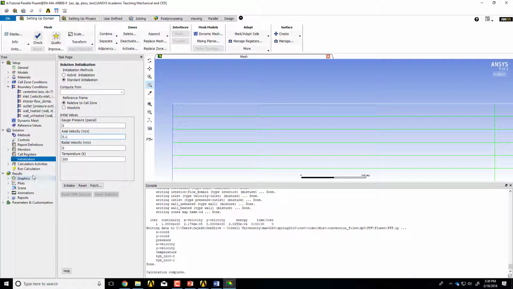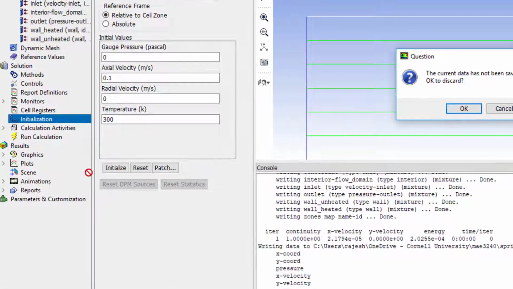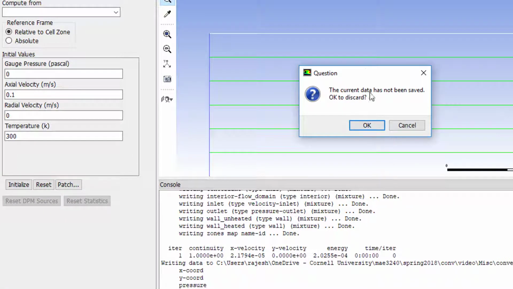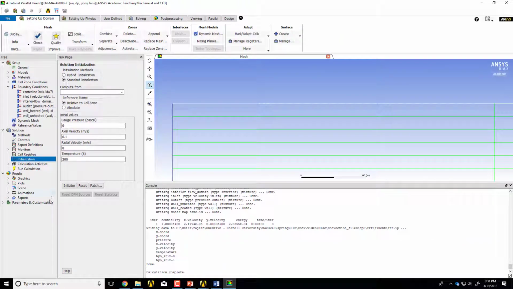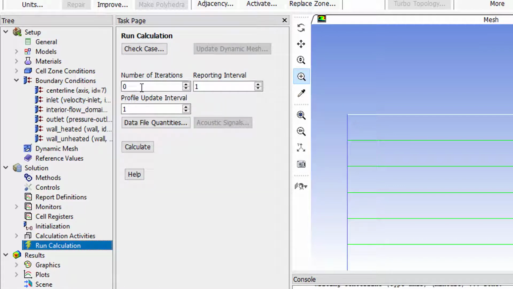And let's update. Make sure you click on initialize, and it says current data has not been saved. You won't get this, I was playing around with this. So once you have initialized it, it'll prompt you for that. Make sure you initialize, then you can come to run calculation, double click on that, and I will say iterate up to 1,000 iterations. So it'll update the cell center values, and I'll say calculate.